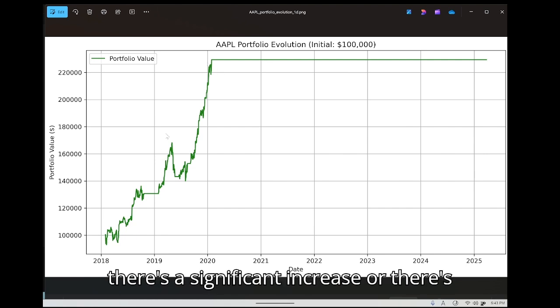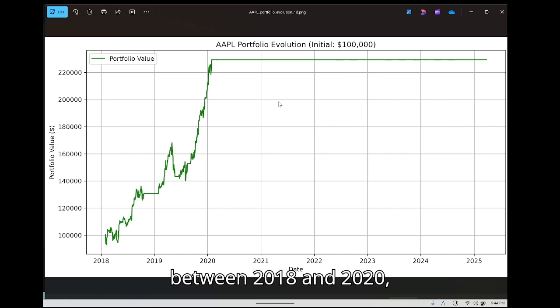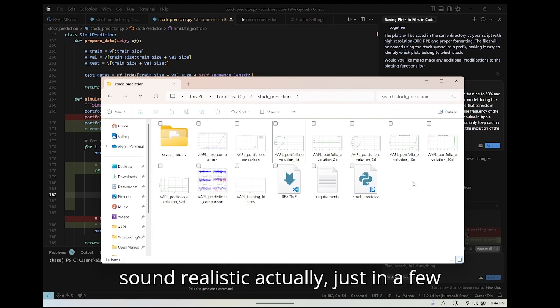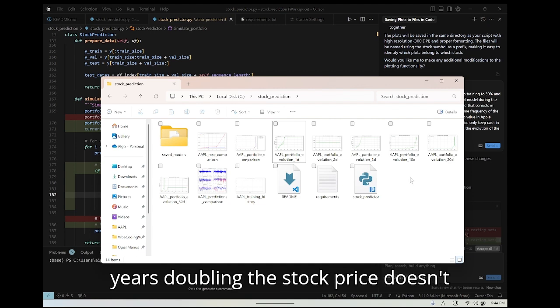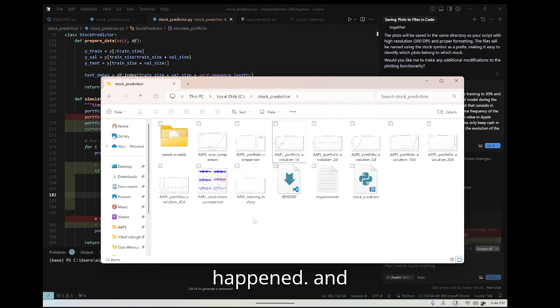But we can say also that there's a significant increase, a double increase of the portfolio value between 2018 and 2020, which doesn't sound realistic. Actually, just in a few years doubling the stock price doesn't sound like something that really happened.